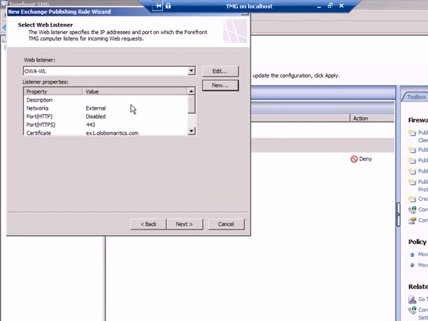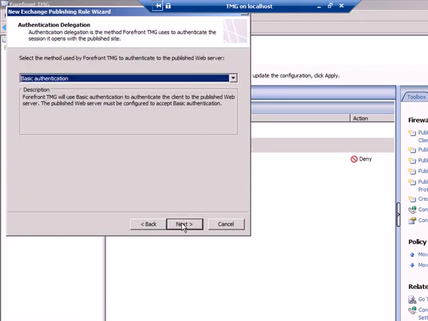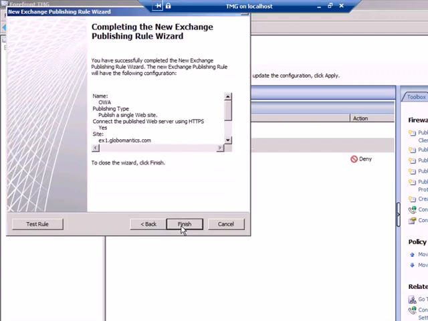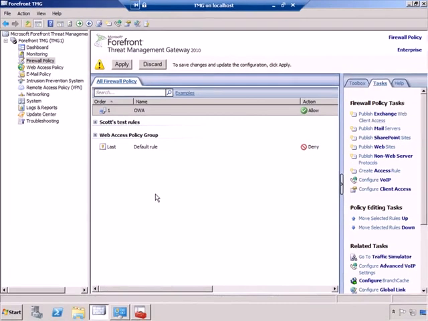That created the web listener for us, and we'll click Next again. And for authentication delegation, we want to use basic authentication. This is because that's what we set up on the Exchange server. So we'll click the Next button. And this is key here. We have to choose all authenticated users. If we try to choose all users, we will get an error because users have to be authenticated in order to be able to use Exchange. And click Next once again, and then we'll click the Finish button to finish this process.